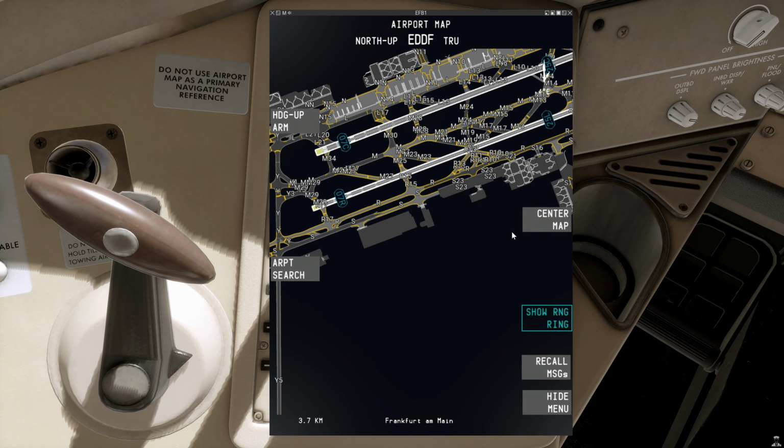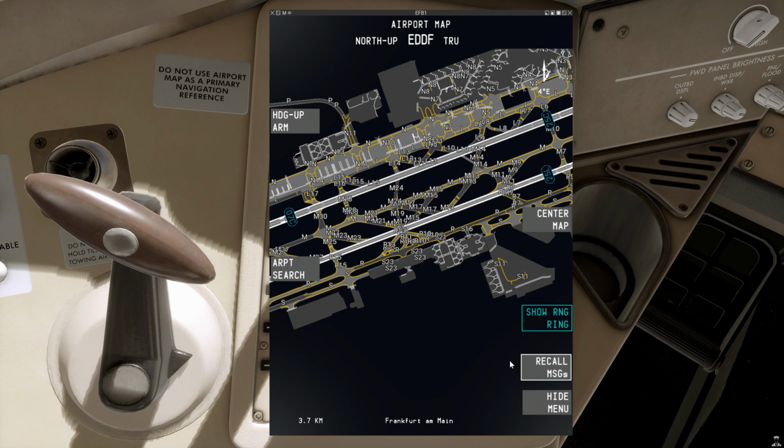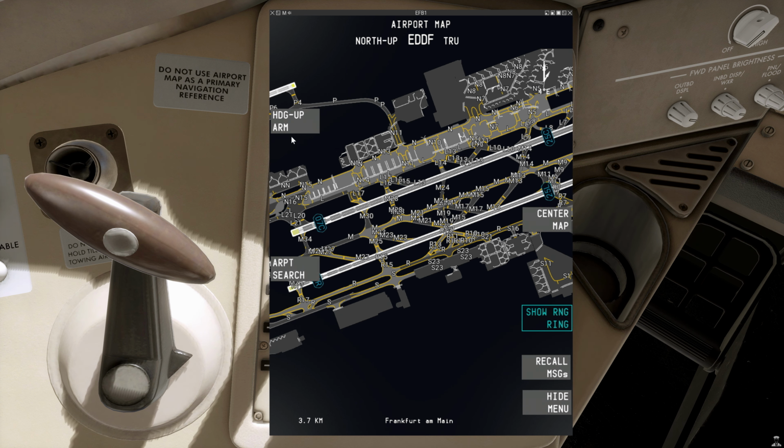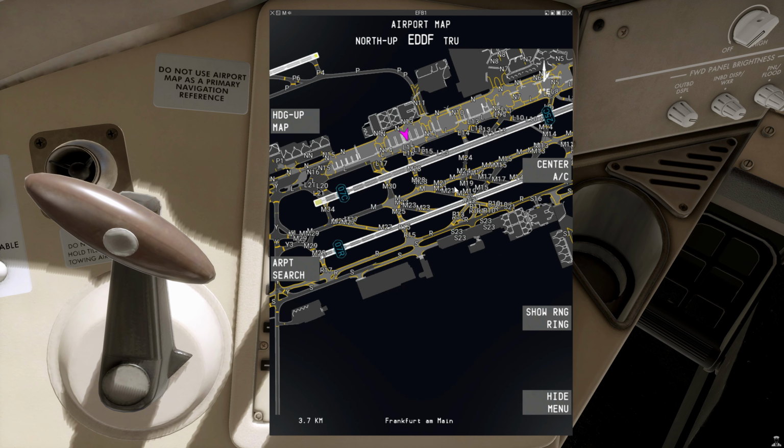You can center the map. You can recall messages. For example, in this case, the ADIRU data is missing, so it does not know where we are at the moment. I can cancel those. I can arm the heading up mode, but that obviously will not work until the ADIRU is aligned, and do an airport search if I wanted to.